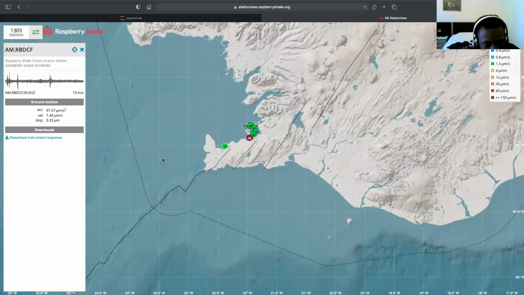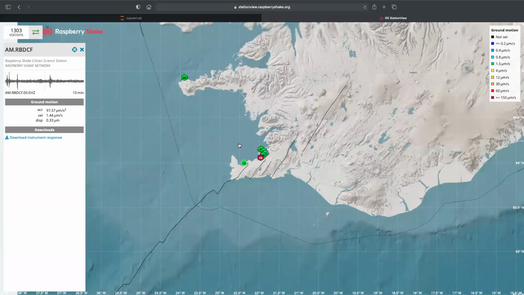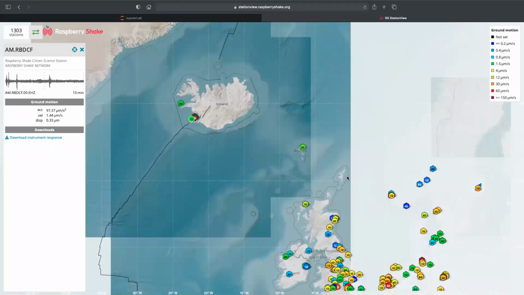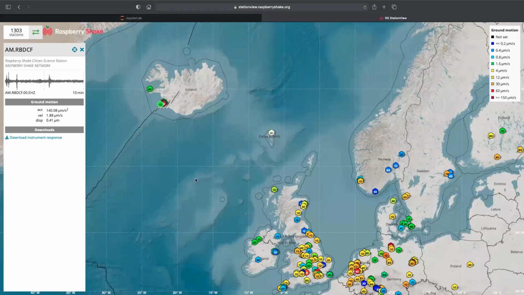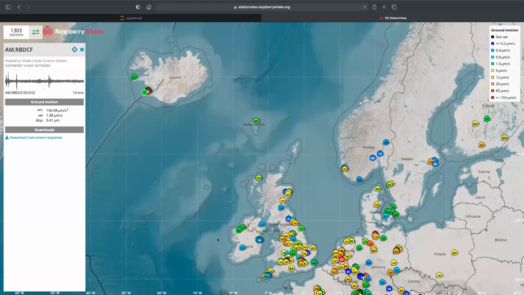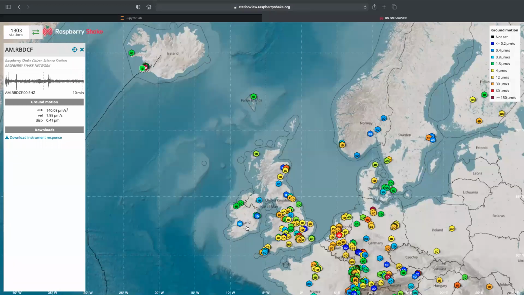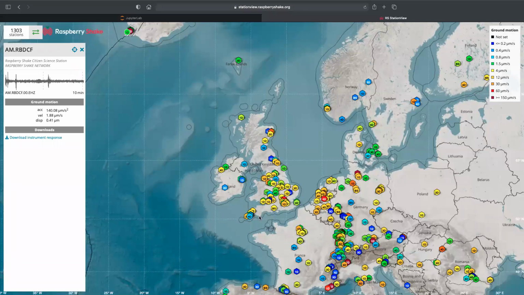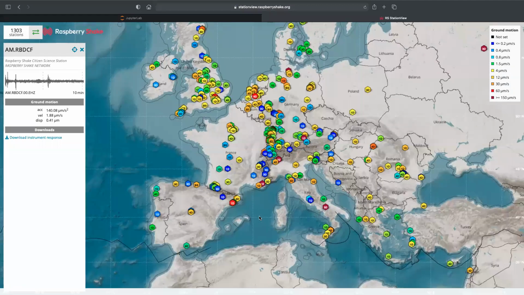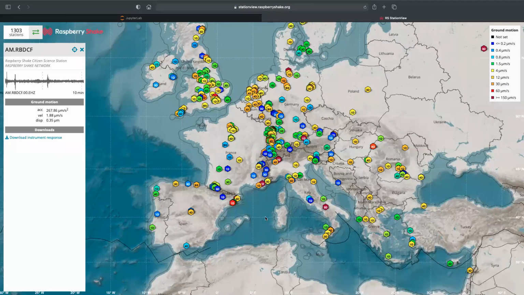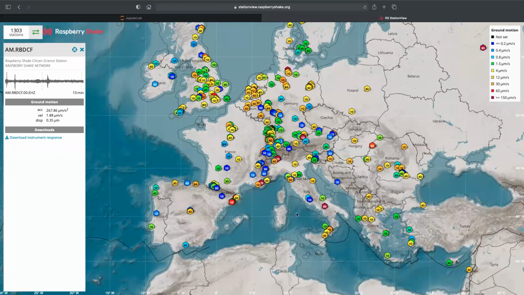So maybe these are earthquakes. Who knows? So these are low-cost devices. Such a device costs, let's say, around 400 euros, while some professional devices will be also like 10,000 euros or something like this. So you see, it's a very, very big difference.